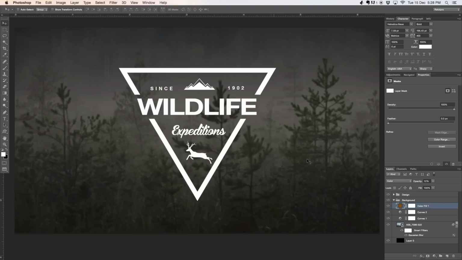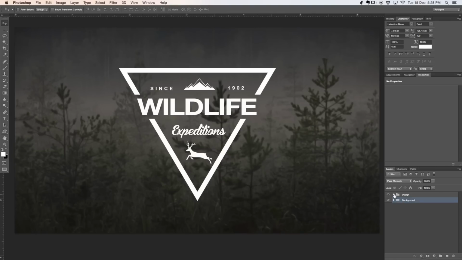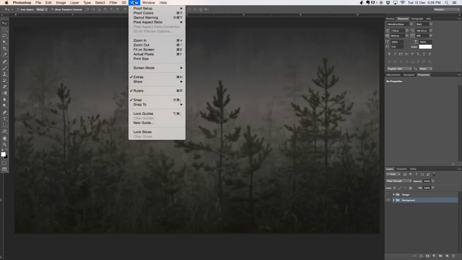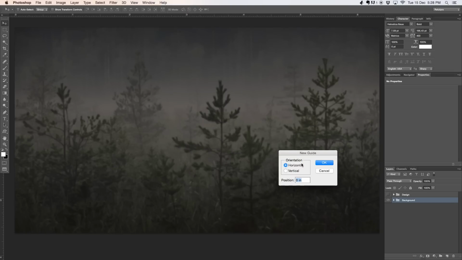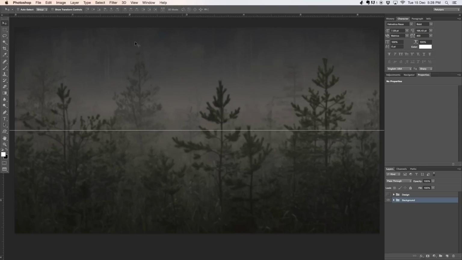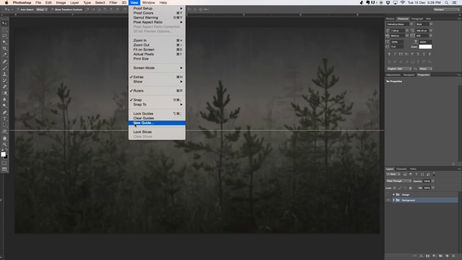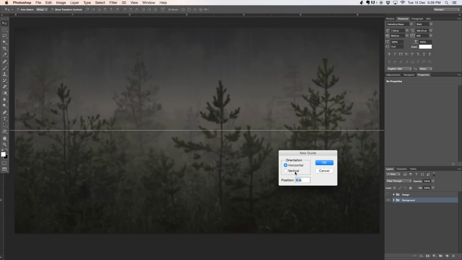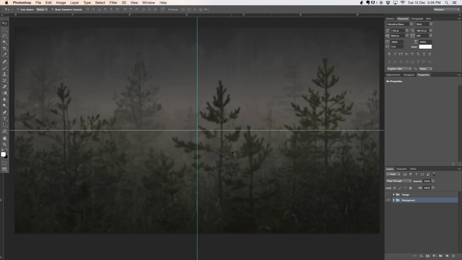Okay, so that's basically just the background. Again, now let's start fresh with the design on top. First of all, I'm going to turn off the design group here. I'm going to go to View, New Guides, as I usually do, 50% horizontally and vertically as well. If you watch my tutorials every week, you will notice that I do this all the time. So you don't need to do it, but I just like to do it.